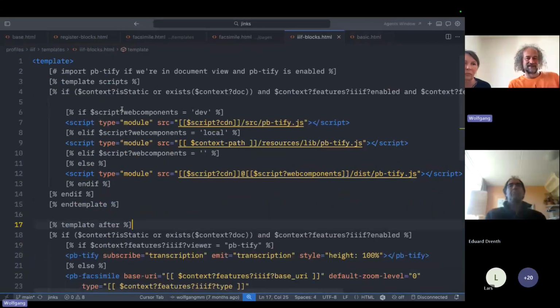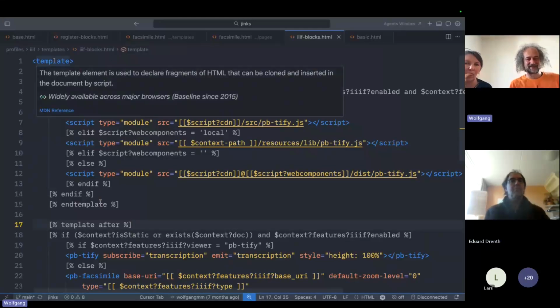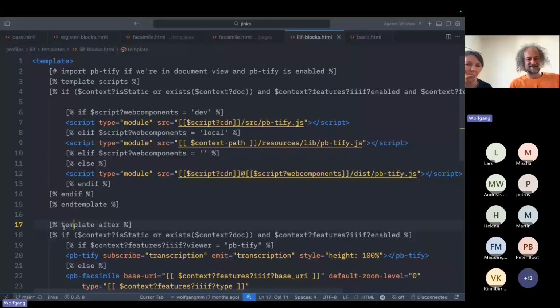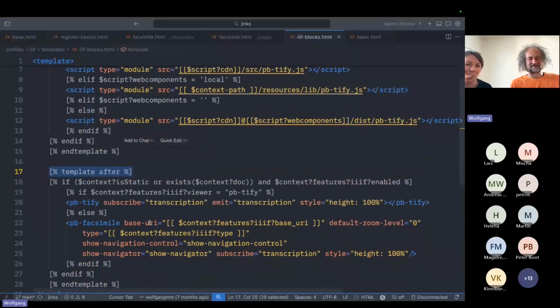So it looks a bit complex now because it's all this script templating logic in there. But basically, a blocks file is just a template with nothing but templates. Here we have the template after, and this will inject content into the after block. The after block is always this right sidebar.